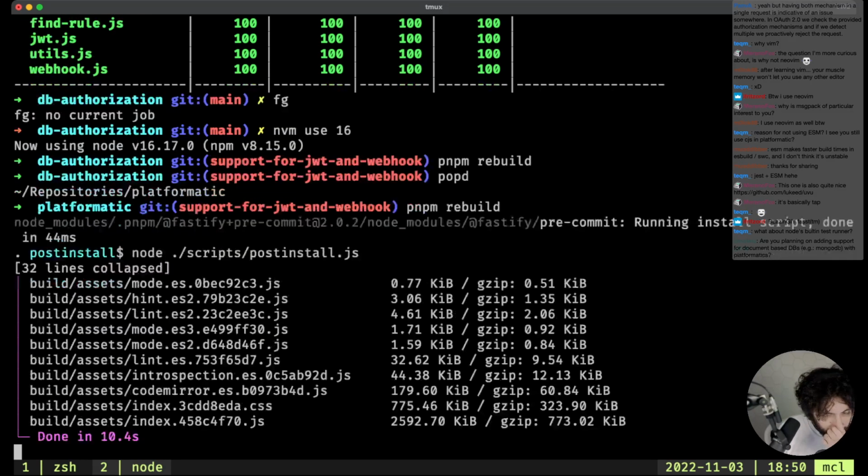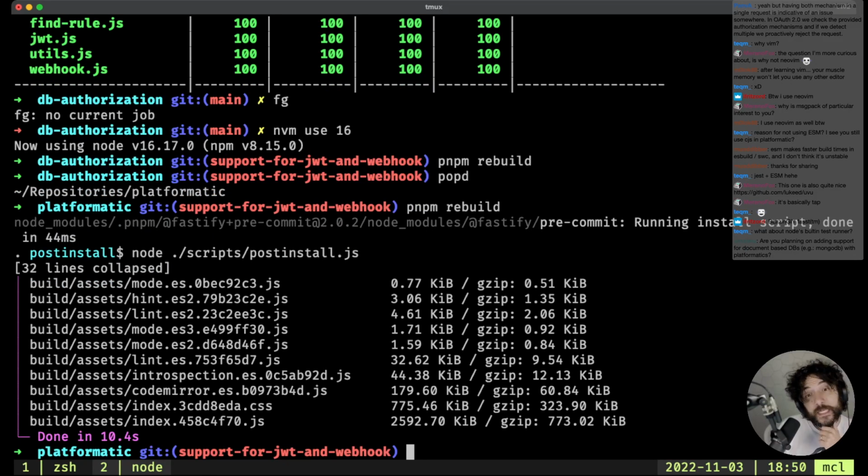Okay, question. Are you planning on adding support for document-based DB? So it depends if they have schemas that we can read. If they don't have schemas that we can read, it's probably very hard to support them. Both Elasticsearch and Mongo have schemas in reality, so we could possibly do something with that, but they are not in our short-term goal.